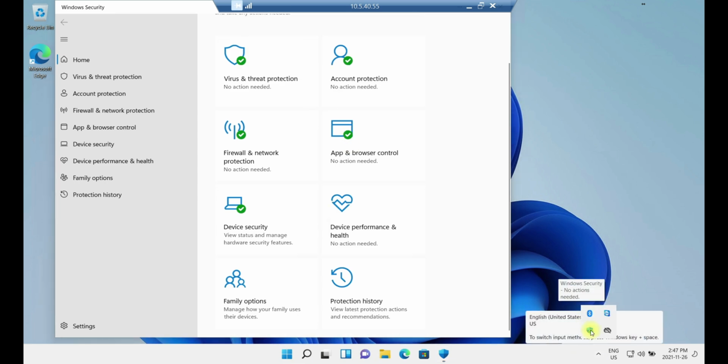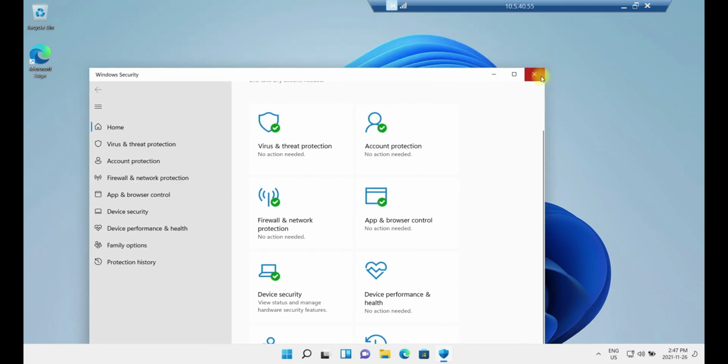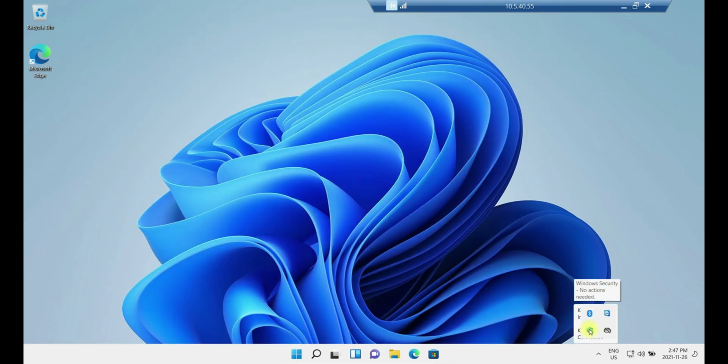Yeah, there's no more. So make sure that you always have this little icon with the shield, with a green check mark on top of it. Make sure it always stays like that.